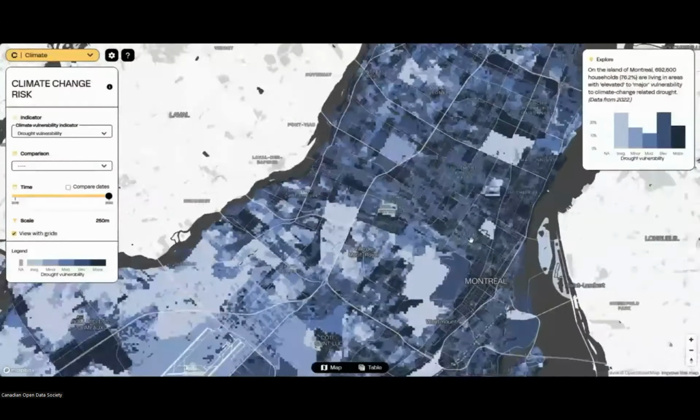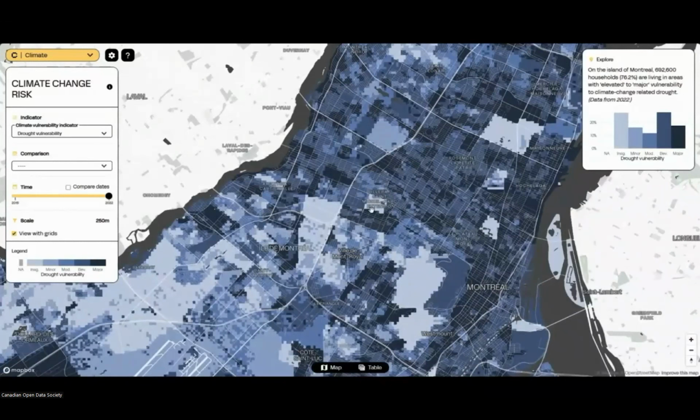So here is the climate change risk page in the Montreal version of Curbcut. This is a data set which comes from the city of Montreal. I'll talk about that in a second, but basically what we're looking at is a map showing the distribution of drought vulnerability across the city. On the left, we've got controls for changing how the data is displayed, and on the right, we have additional information about the data set to help us make sense of the patterns.